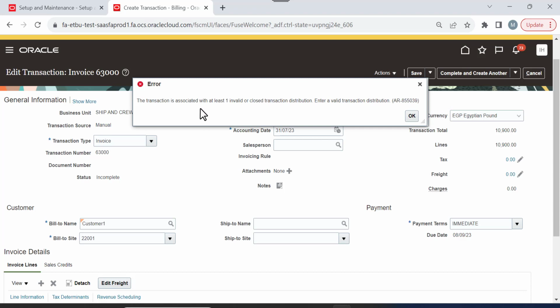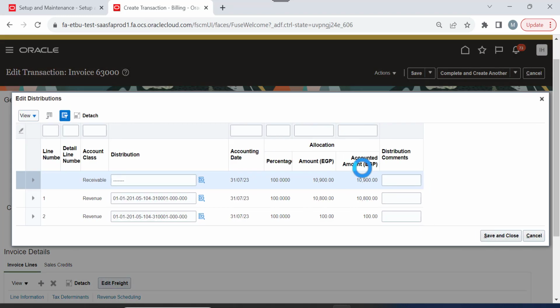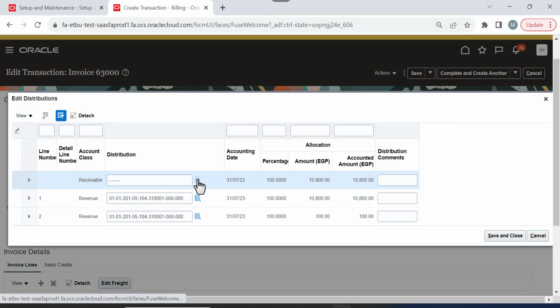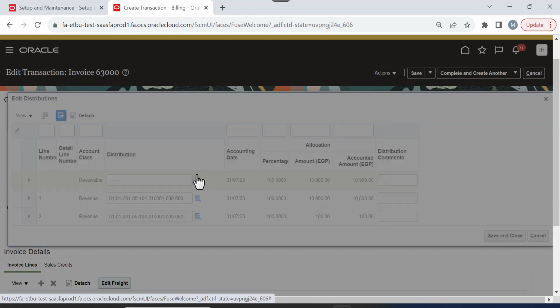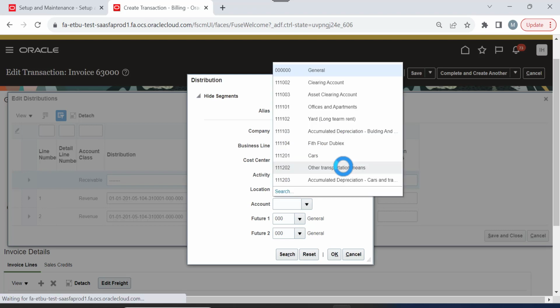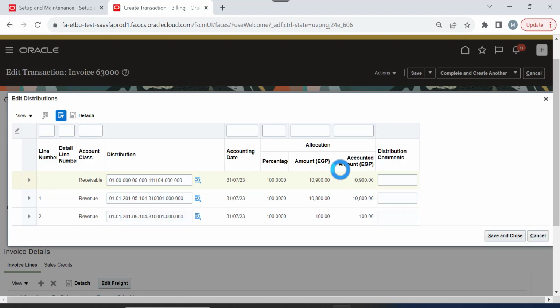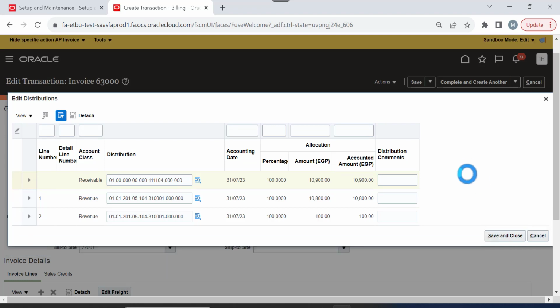Here, the invoice is associated with at least one invalid closed transaction distribution. Let me check what is this distribution. Edit distribution. Here the receivable account is not entered. I can find it. I can select any account, save and close.